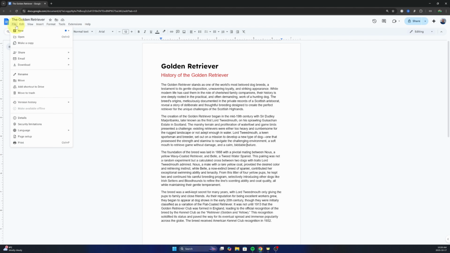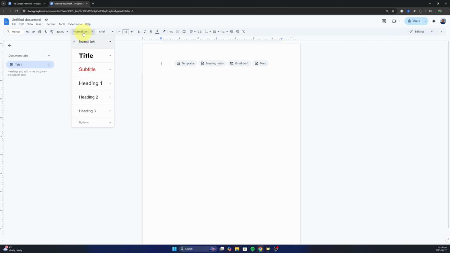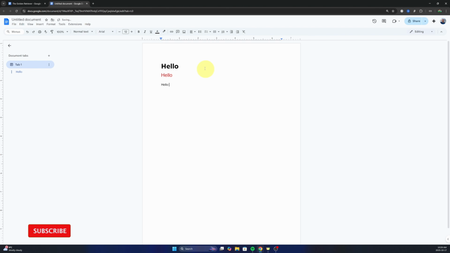So now if we open up a new document, we'll test it out here. We can select our title and it'll be that font and style. We can go to our subtitle. It'll do the same thing. And then our normal text, which is automatically selected there, again, will be whatever we set it to as well. And really it's that simple to set up our default fonts and styles here in Google Docs.